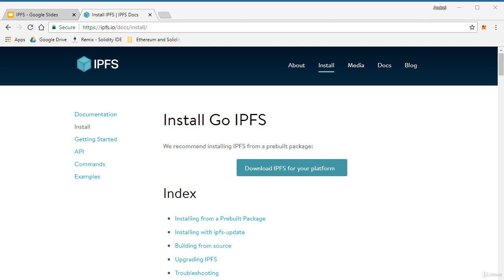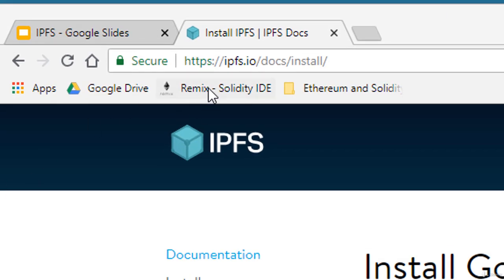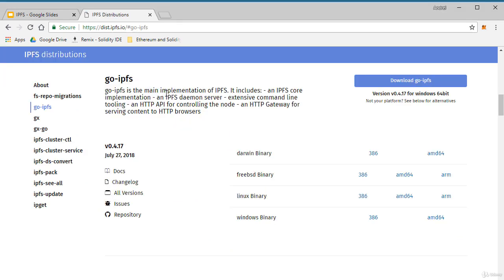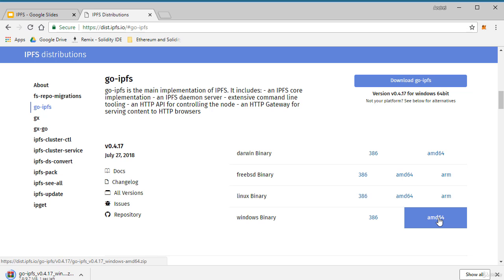In this lecture, I'll show you how to install and use IPFS on Windows. So first, we must go to ipfs.io/docs/install. There, we click on Download IPFS for your platform. There are some IPFS binaries for different distributions, for FreeBSD, for Linux, and so on. We'll choose the Windows binary, the AMD 64 version, if we use a 64-bit operating system. Windows 10, for example, is a 64-bit operating system.